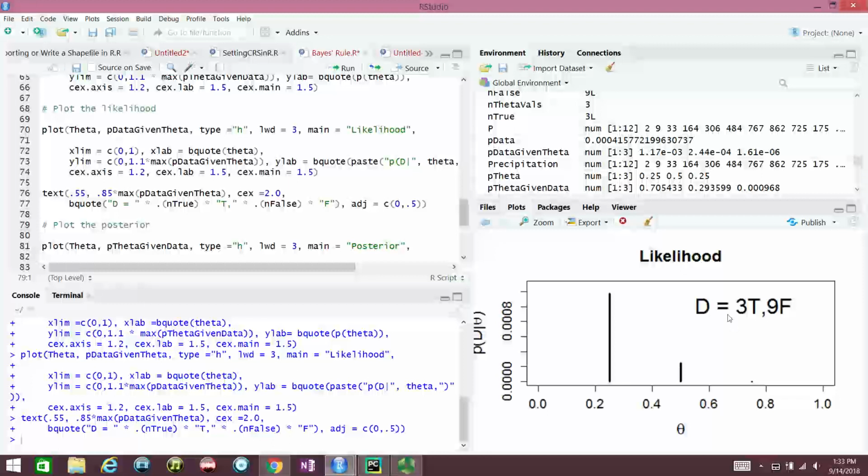Let me see T. You have 3 true and 9 false, as we saw in the beginning. So we have our data equal 3 true and 9 false.